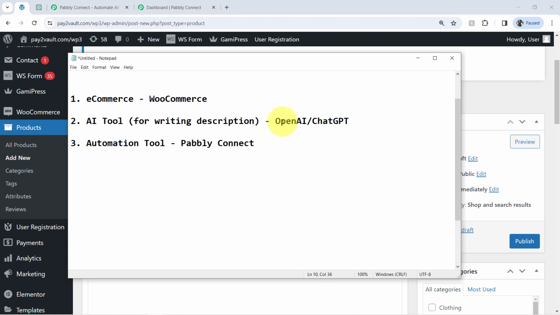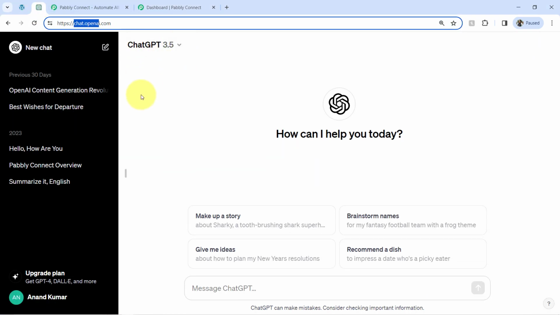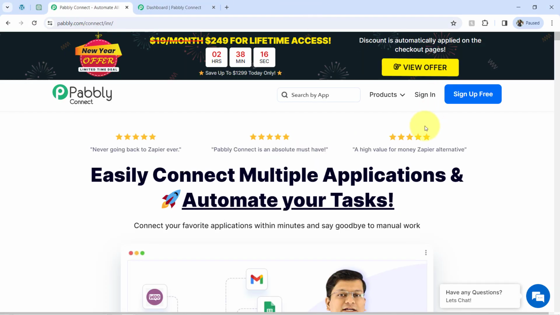Okay, I have already created an account in OpenAI and Pabbly Connect, that too for free. Here you can notice I am already logged in, and you can also create your free account from this sign up free button. I will also attach the link in the i button.